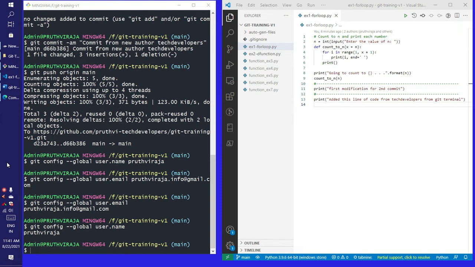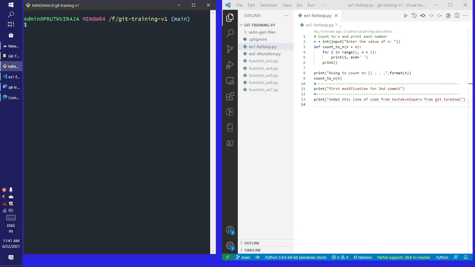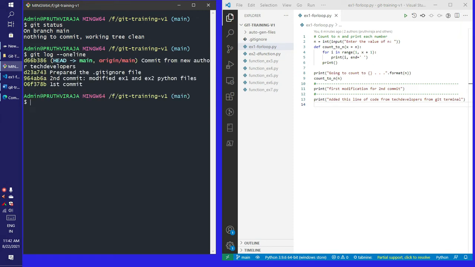Before that, let us check the status of our local repository using the git status command and also the number of commits at this point of timeline using git log --oneline. Here we can see a total of 4 commits with the last commit made from the new author.